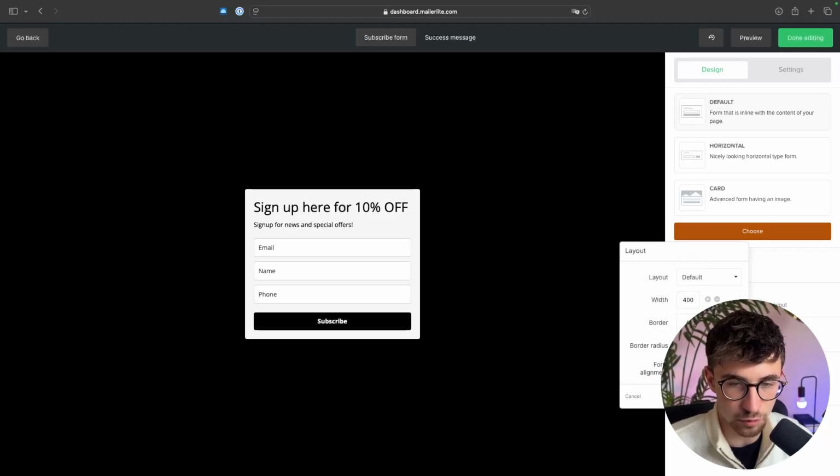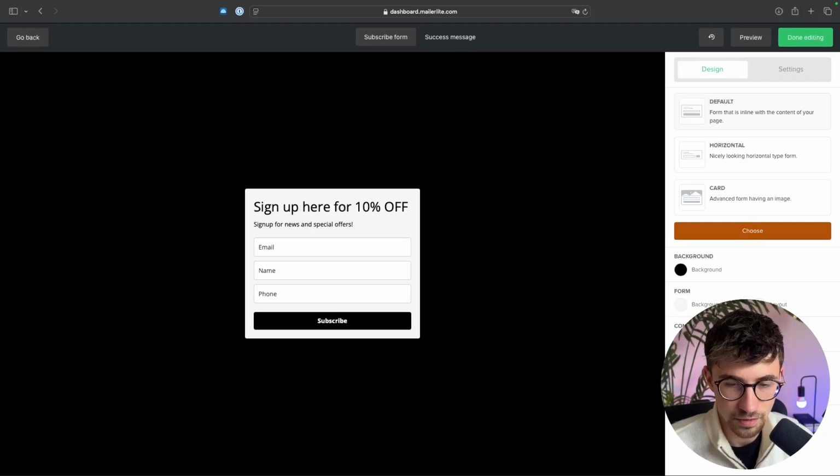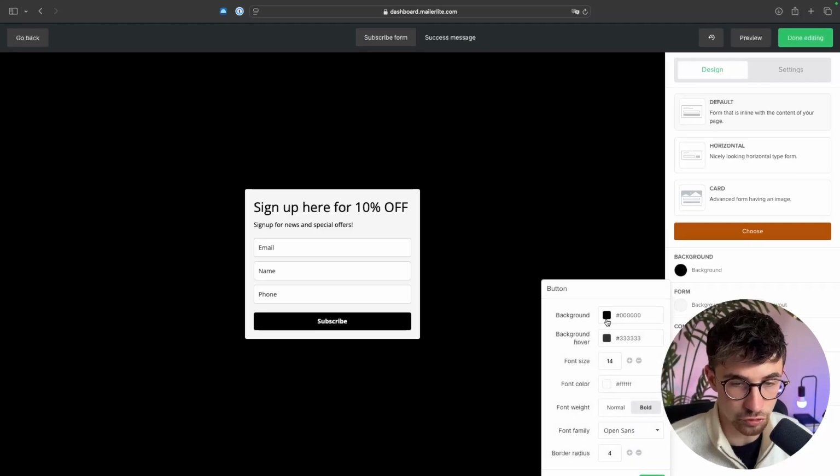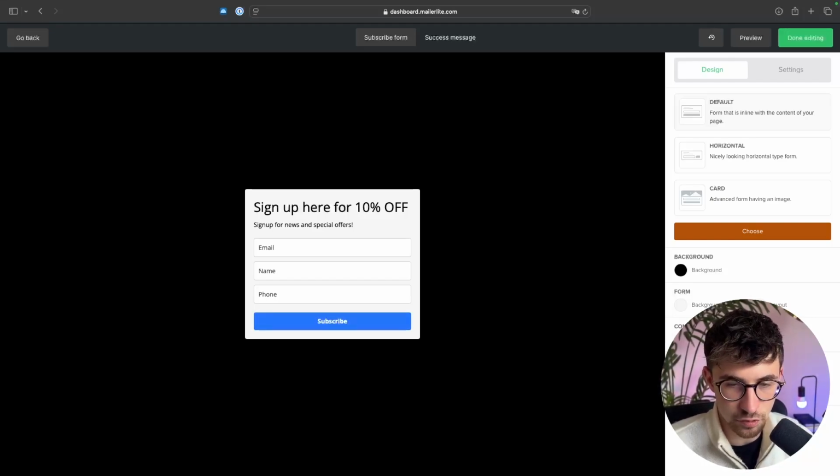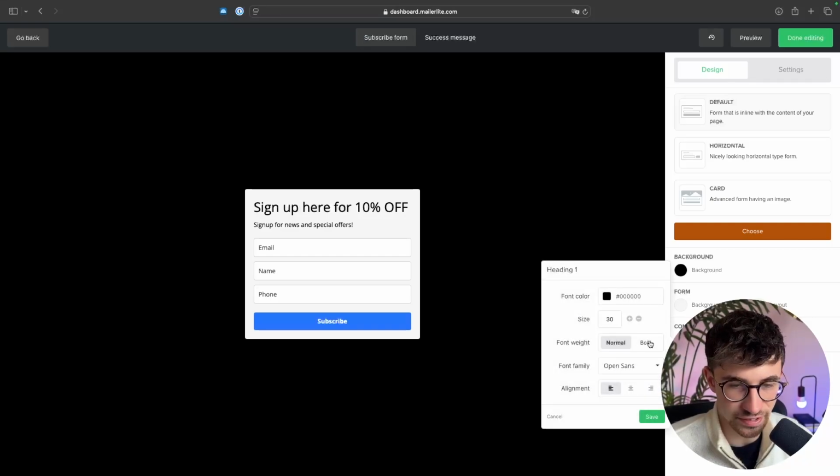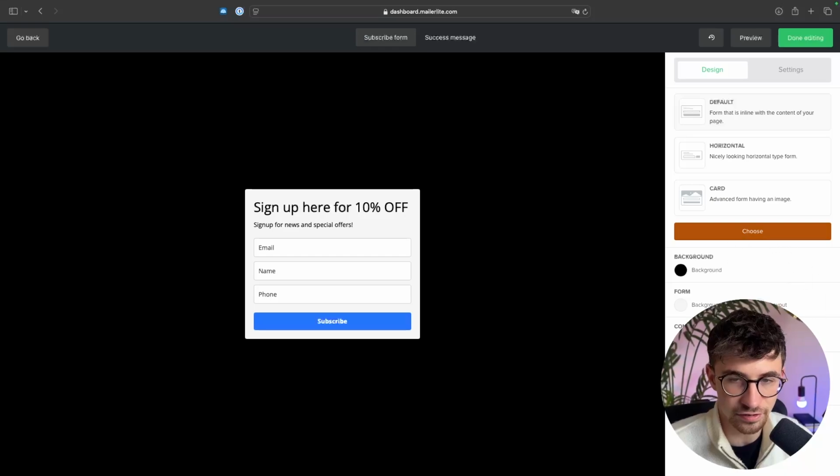We can choose the layout right here. We can choose the button at the bottom. So I might go in and change the button to more of a blue color. Something like this, right? We can then go down here and change the heading style. So if we click in, we can change the font color. So just play around with these settings and make it look how you would like.